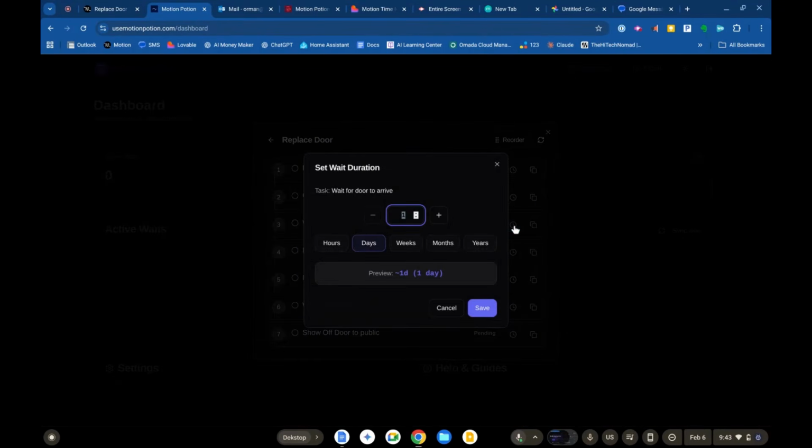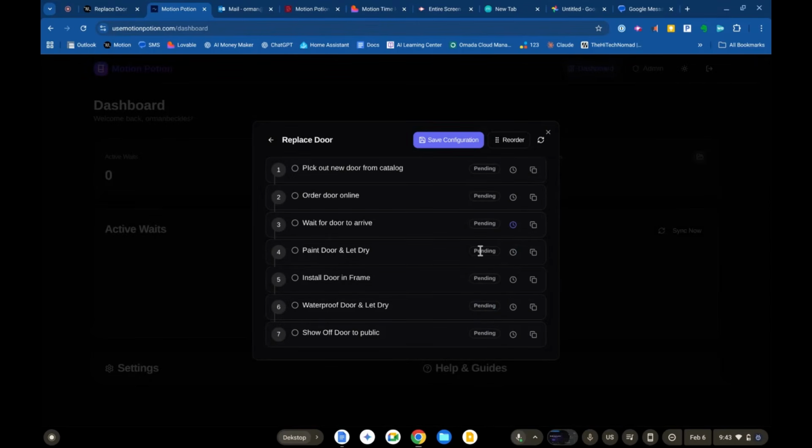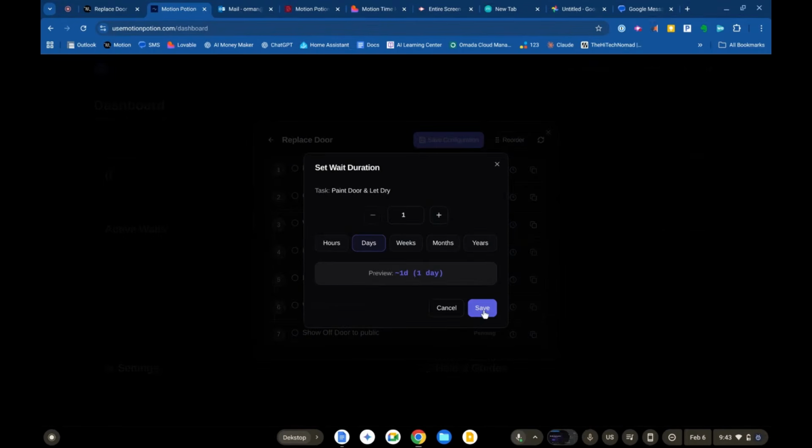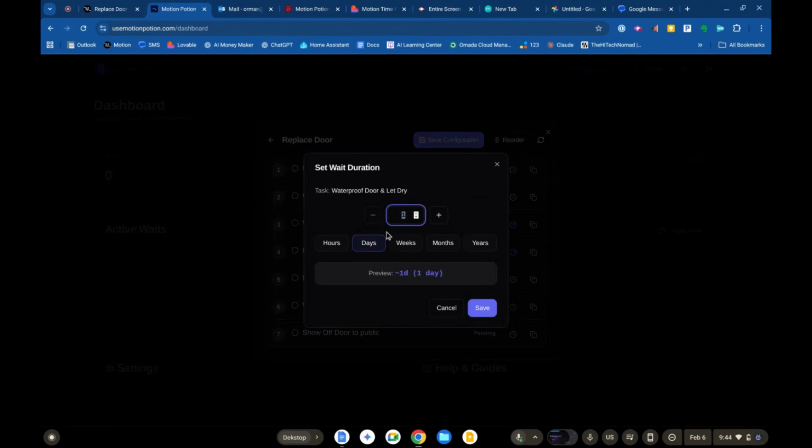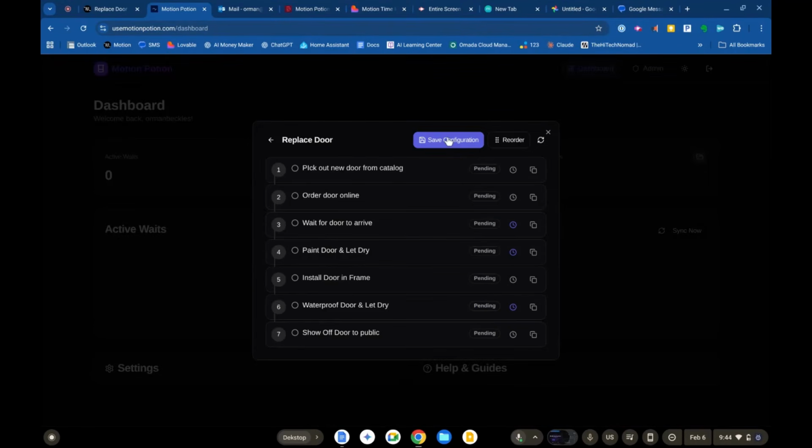I'm going to click on the clock and I'm going to go to weeks and I'm going to say 2 weeks. And paint door and let dry, that's going to be a day. We'll leave that at 1 day. Install the door, weatherproof and let dry, and that's going to be 48 hours or 2 days. Let's do 2 days. And now we're going to save this configuration.